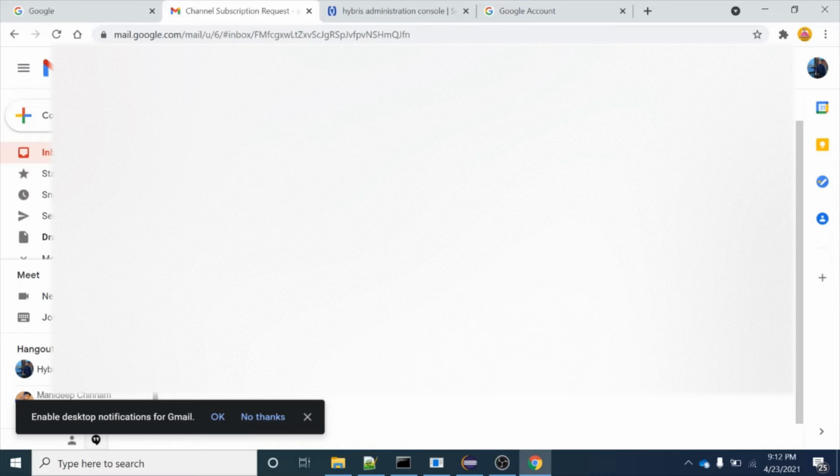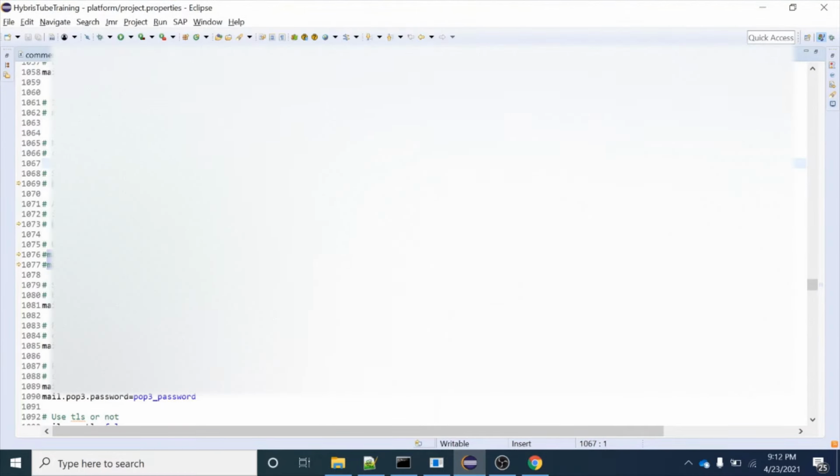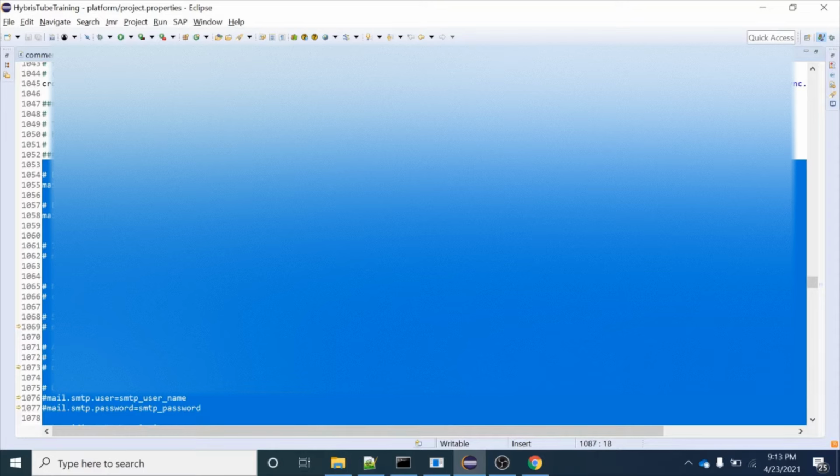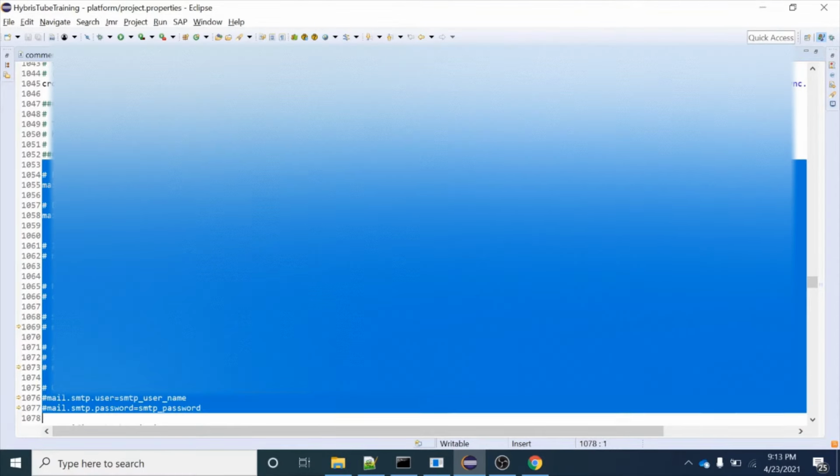Now I am going to tell you how I did this setup, and how you can also do the same setup in your system as well. For that, guys, Hybris always provides you the email setup in the out-of-the-box platform extension. I am currently in the project.properties file of the platform extension, as you can see. Over here, you can see Hybris has already provided us some properties, but those properties are commented out. It means these properties are not active.